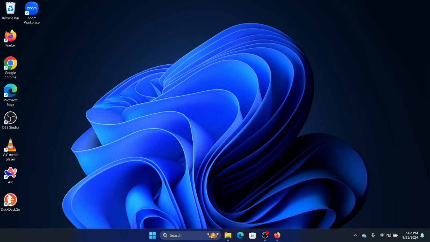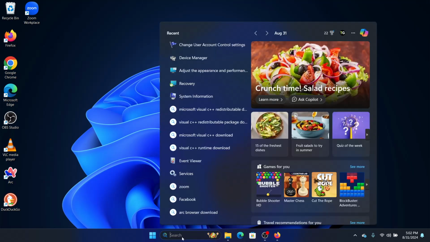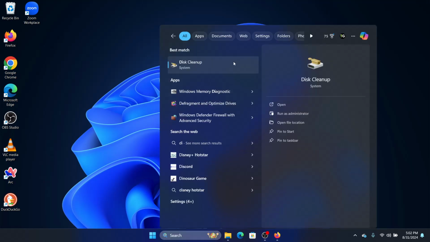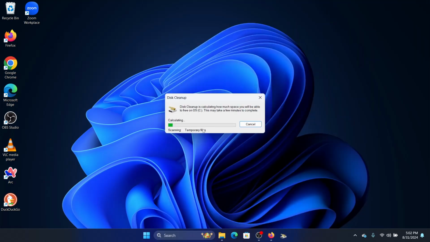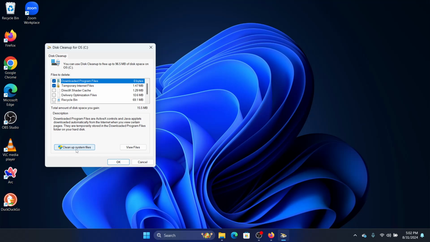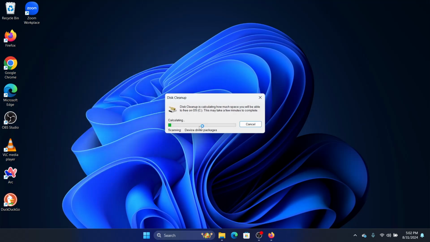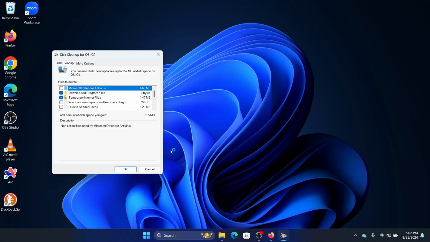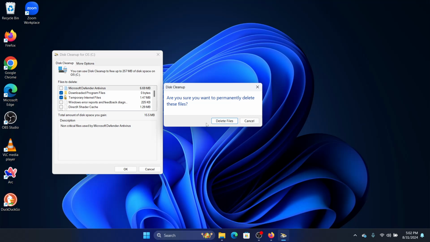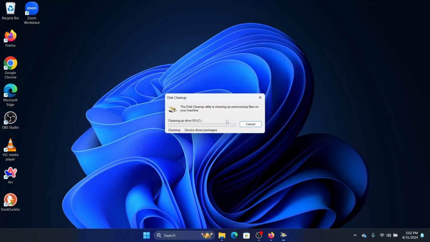If this doesn't fix the issue, then we can flush the contents of the software distribution folder and the catroot2 folder. We do that by going to disk cleanup. Okay. And then we press on cleanup system files. Click on this and this will remove the contents of the software distribution folder and the catroot2 folder. Press OK, delete files.